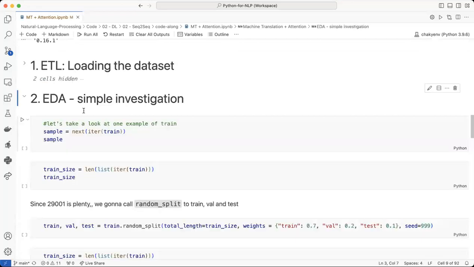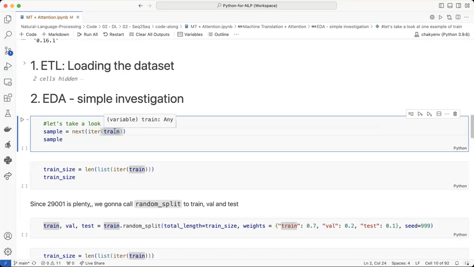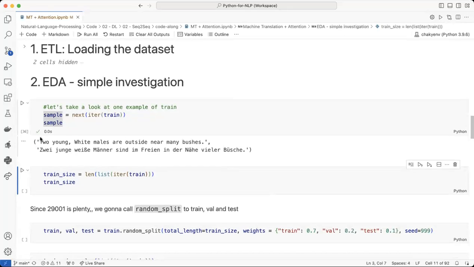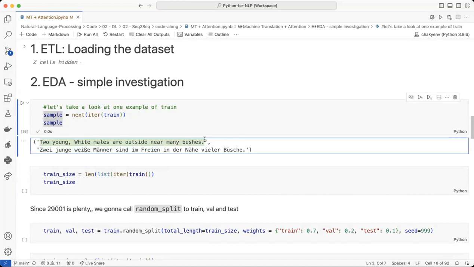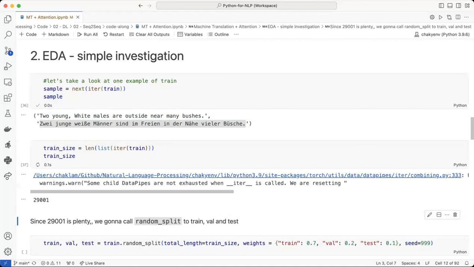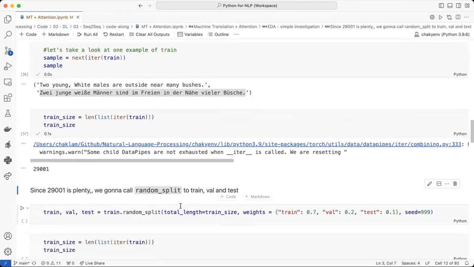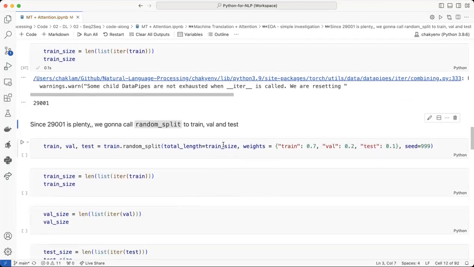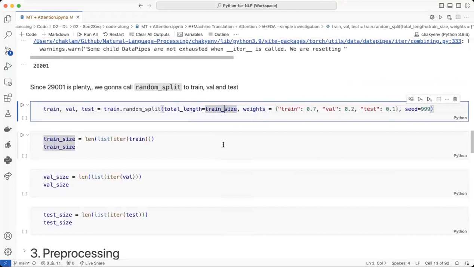And then for the EDA, we can actually take a look at one sample. And you can see that the sample is a tuple of two sentences. First is the source language. The second one is the target language. And there are 29,000 sentences. So what we're going to do is split them into train set, validation set, and the test set.